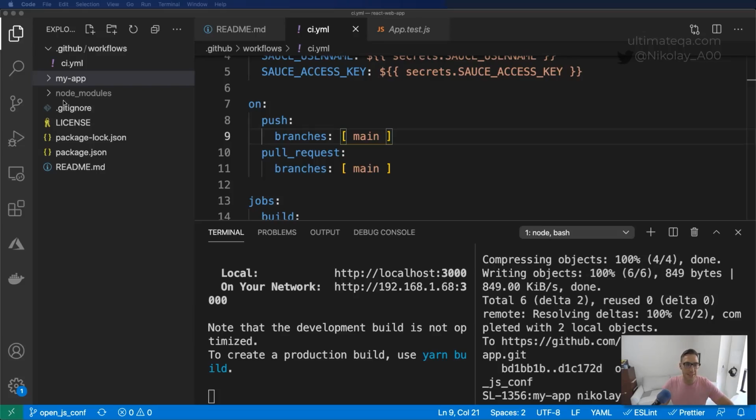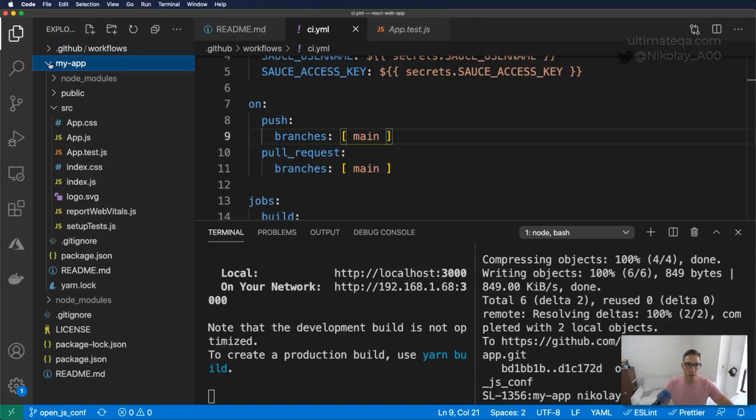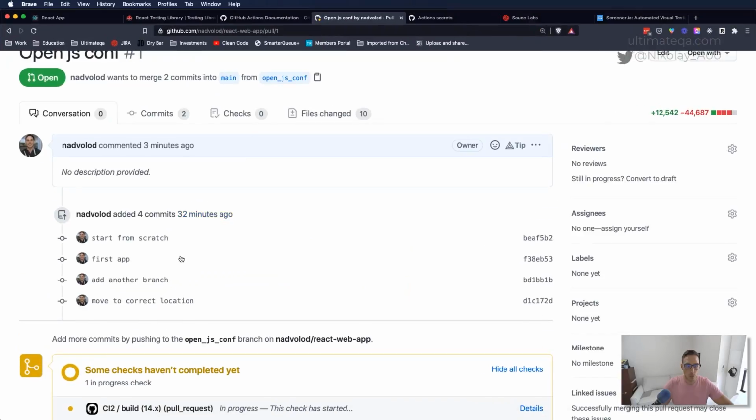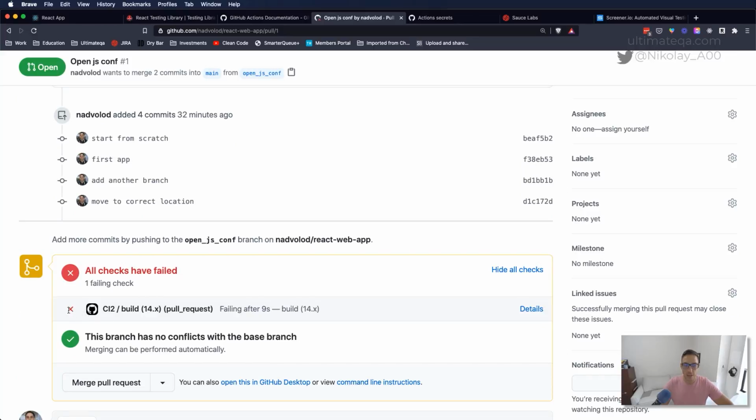I made one mistake here. I should have put .github/workflows in the very root, not inside of my app. So what you'll see is I moved that to the correct location, did another push, and so now we have a CI pipeline that started executing. Here's the name, called CI2, exactly the name that we gave it in the YAML file, and it did fail after 9 seconds. So let's go ahead and take a look at exactly what happened.